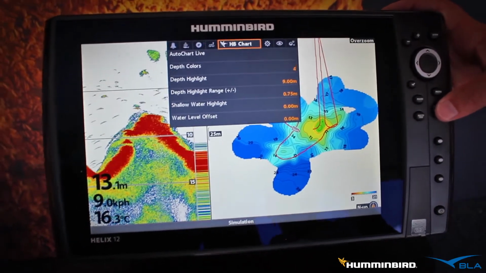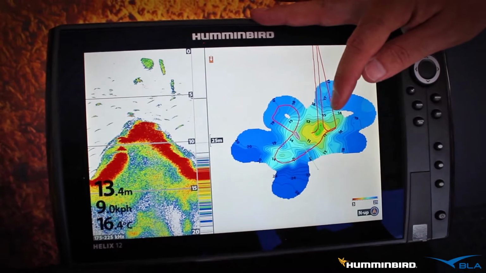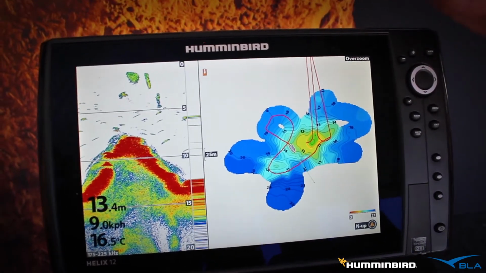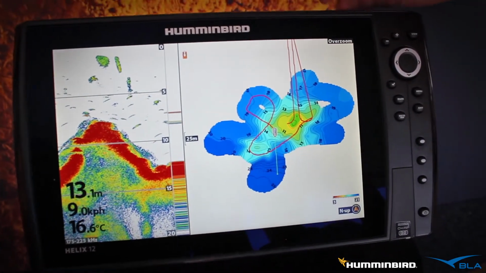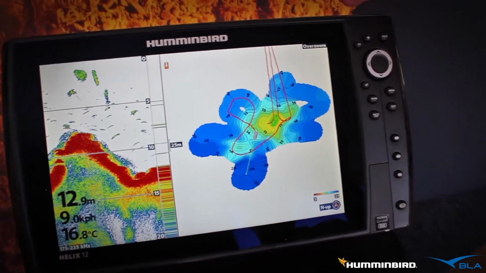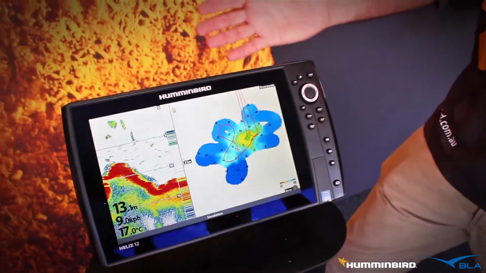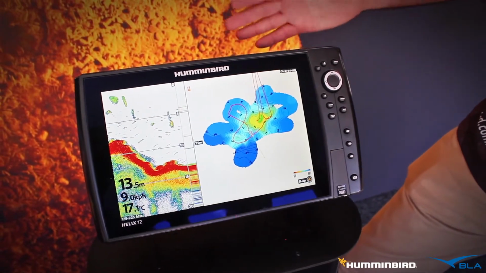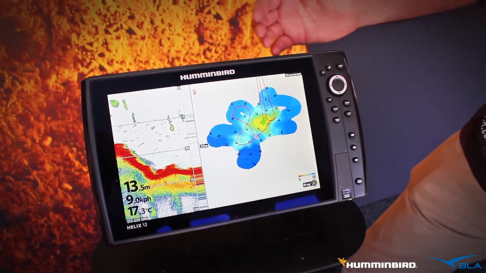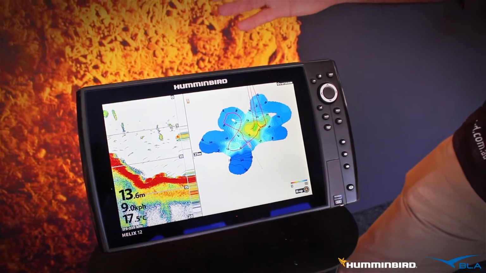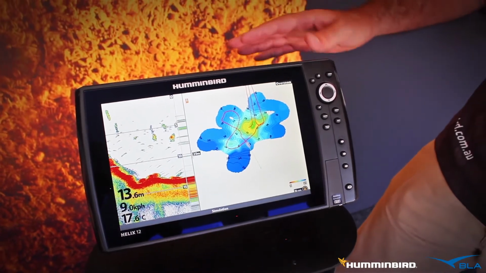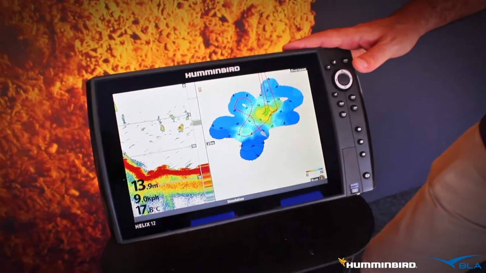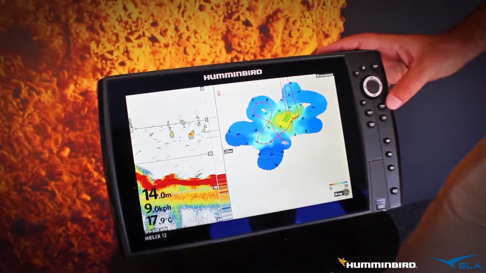So now we can see the green area is that exact depth. So if you've identified that fish are in a certain depth, or if you're trolling lures that are say 10-foot lures, you can set your depth highlight to suit the type of fishing you're doing, or you can set the depth highlight to where the fish are located at the moment. If they're holding up in 10 metres, set your depth highlight to 10 metres and it'll highlight that particular depth.